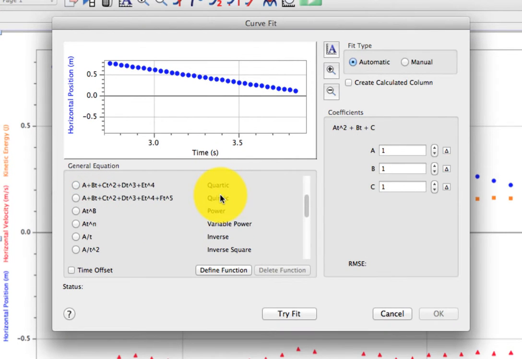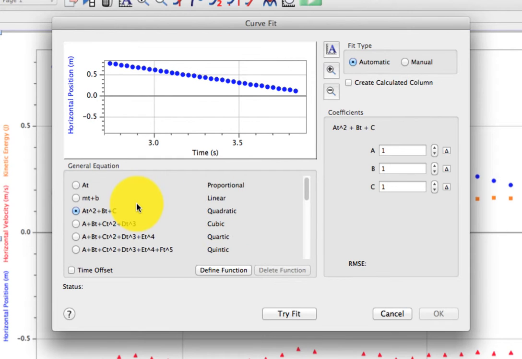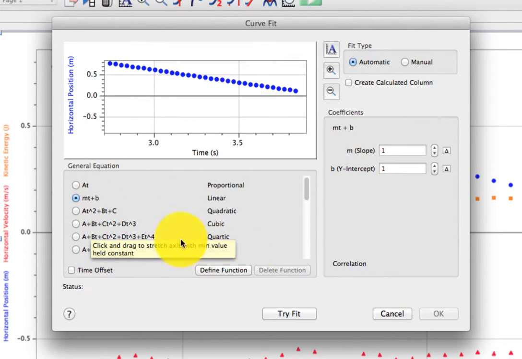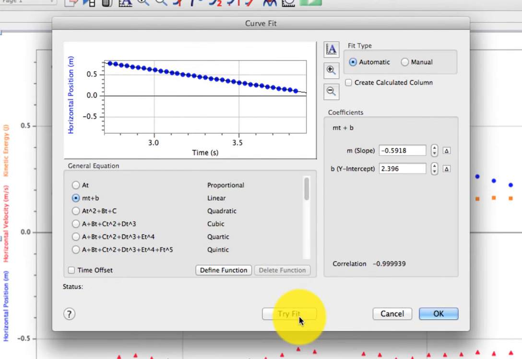Once you go into this function, it will ask you what type of fit line you want to add to this set of data. For our position, it looks relatively linear, so let's add a linear fit line to it. In this class, I'll either have you use a linear or a quadratic. Quadratic, of course, if you have, say, a curve in your data, you might want to use something that would model a curve. To add this to your graph, you want to click on Try Fit.